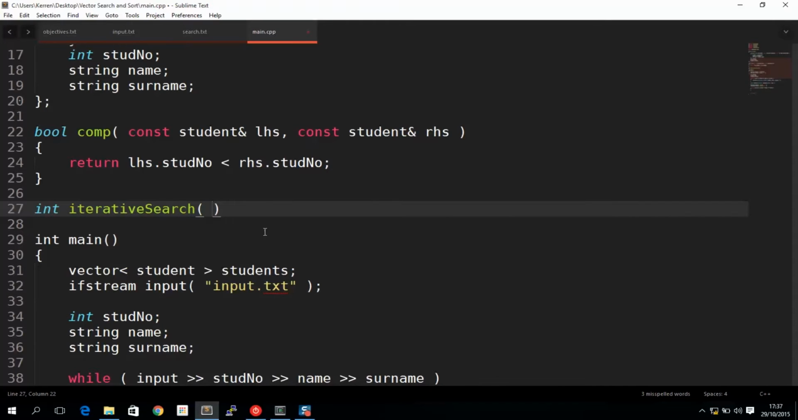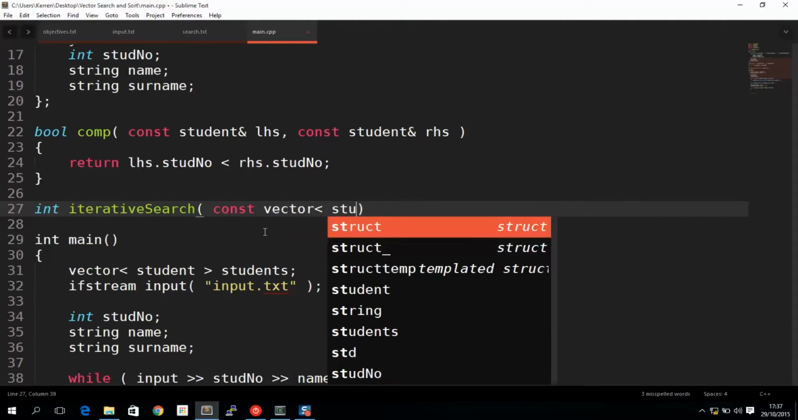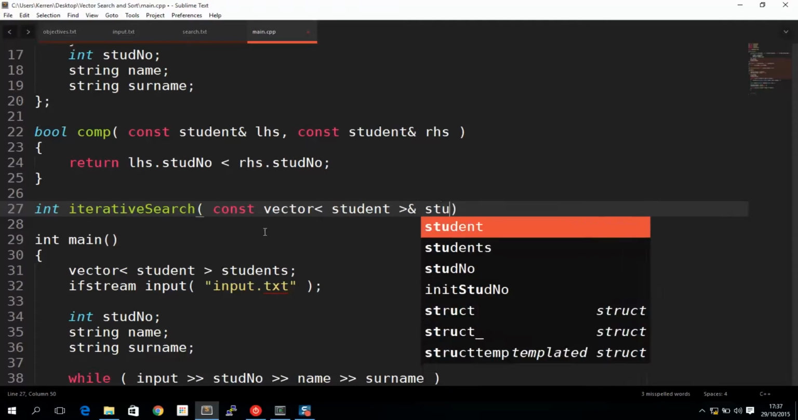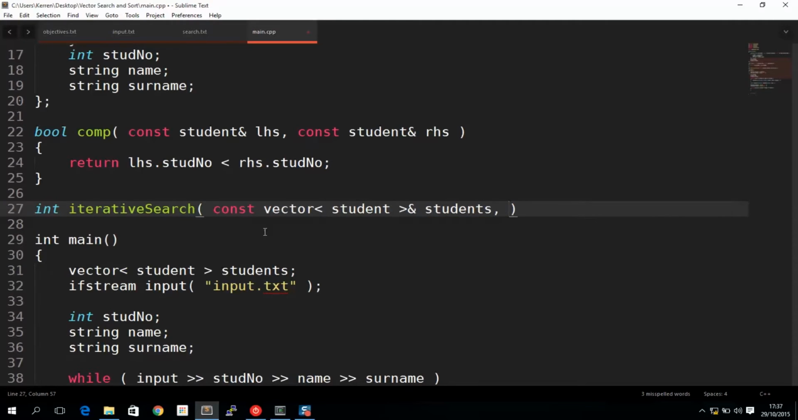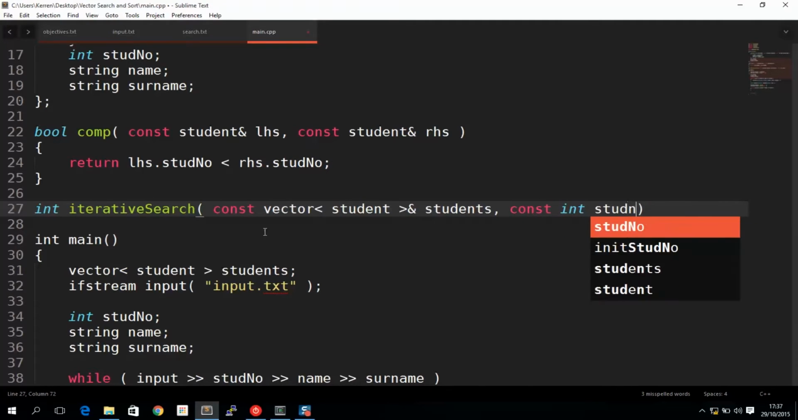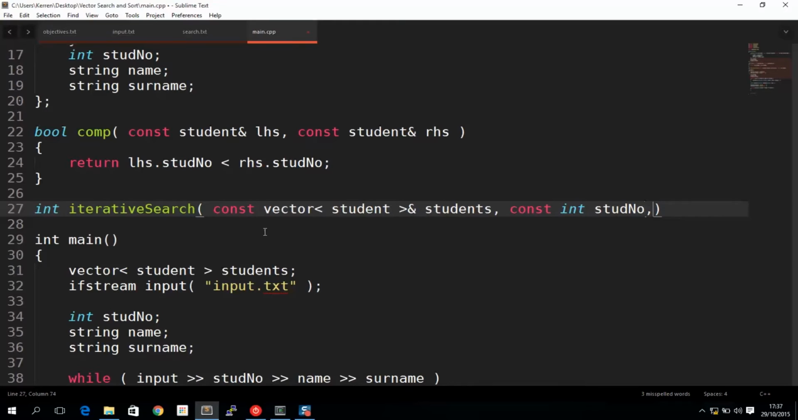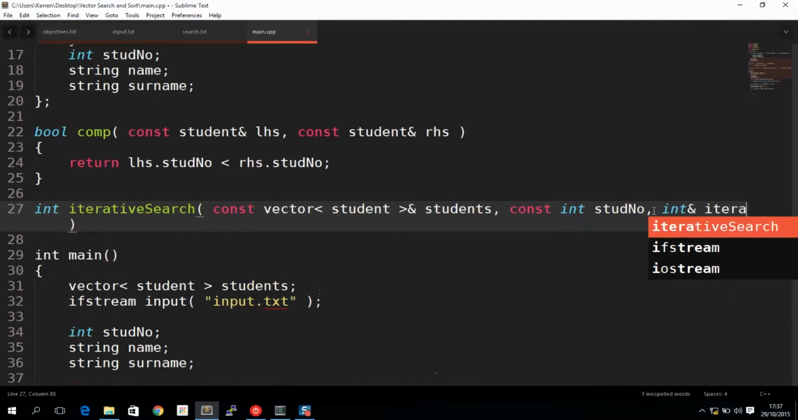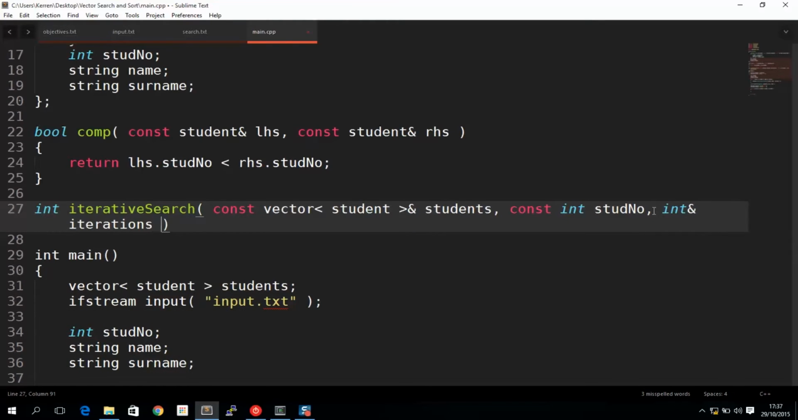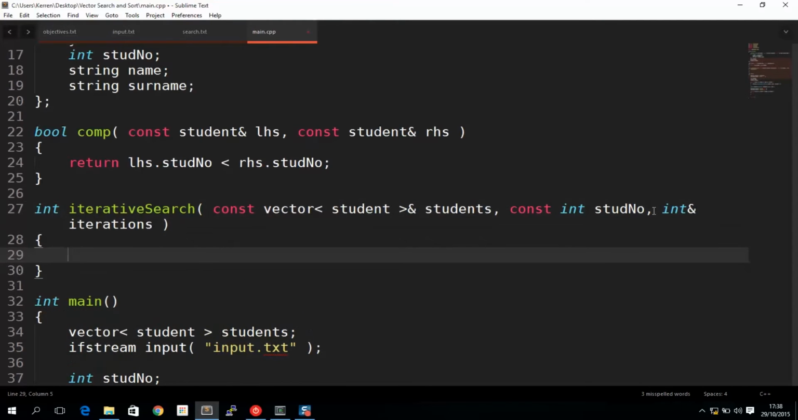So what we're going to do is send the vector of students, and I'm going to send that by a constant reference so that we don't have to recreate it each time. We're also going to need to send the student number of the current student that we're searching for, where that student number should be inserted into this vector. And finally, I'm going to send by reference a variable called iterations. That's going to be a count of how many iterations it took to find where the student number should go.